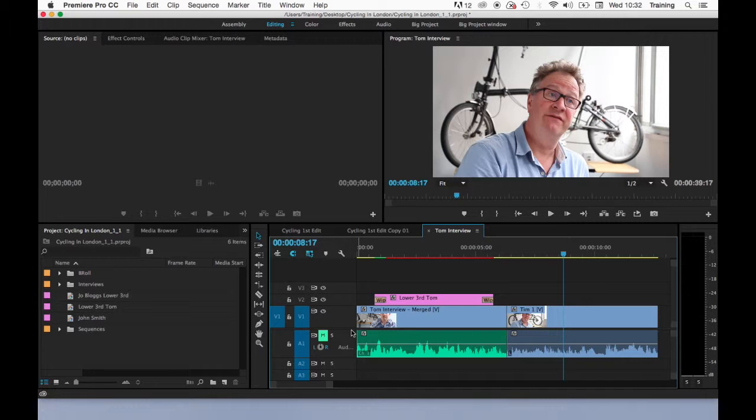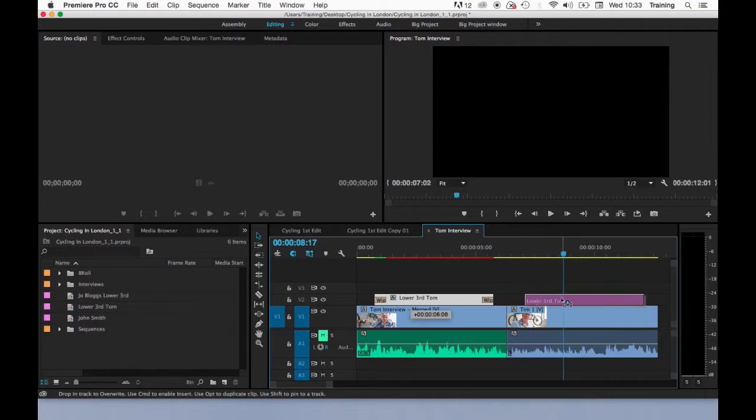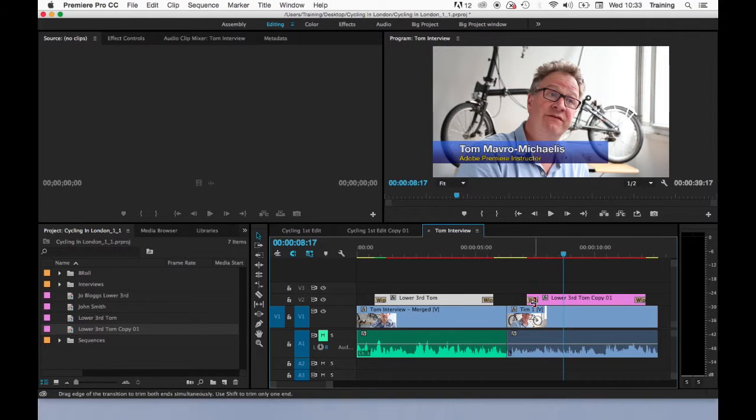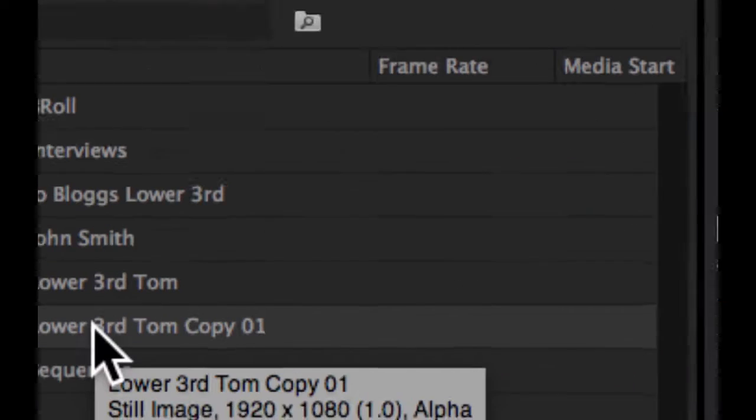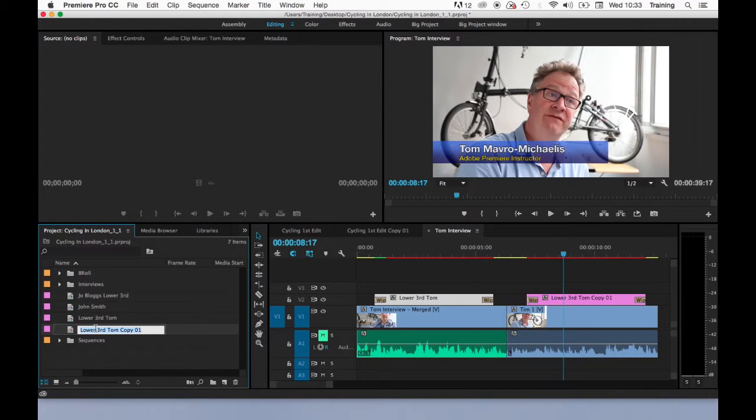However, I think the best way of doing this is actually to copy the title on your timeline itself. You can do this by selecting it, holding your Alt key down on your keyboard, and drag the title to its new location. This takes any transitions that you've got applied on it with it, and also gives you a duplicate of the title, both on the timeline and also in the project. Obviously I can just rename this again.